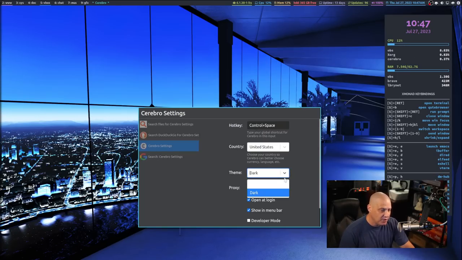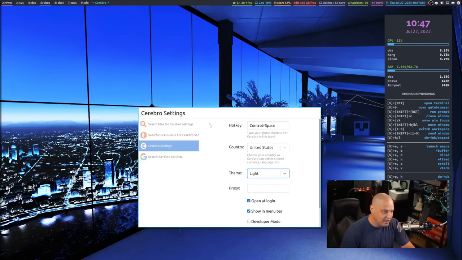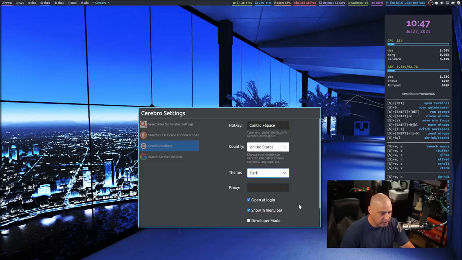You also have themes. I think by default it does ship with the light theme on, so it's a white window. I actually chose to use the dark theme, and of course you can specify your location as well. That's needed for geolocation services, probably for some of the online plugins that you could enable. You also have settings for a proxy, and some checkboxes here. For example, open at login, so do you want it to auto start? I have that ticked on, so every time I log in, in this case I'm using Xmonad as the window manager today, it automatically launches and sits in my systray, waiting for me.